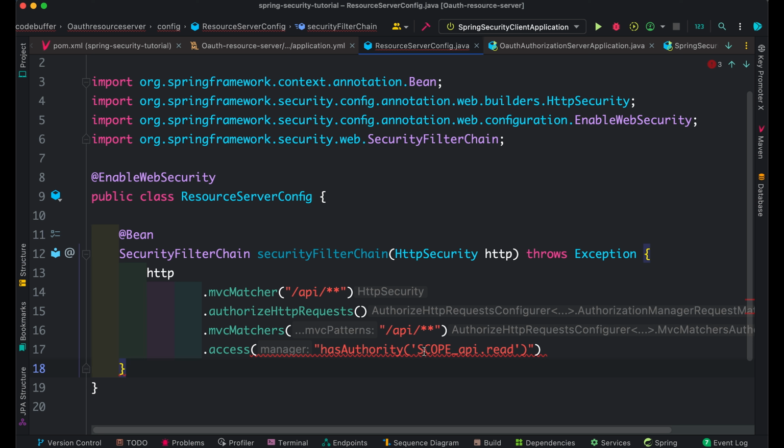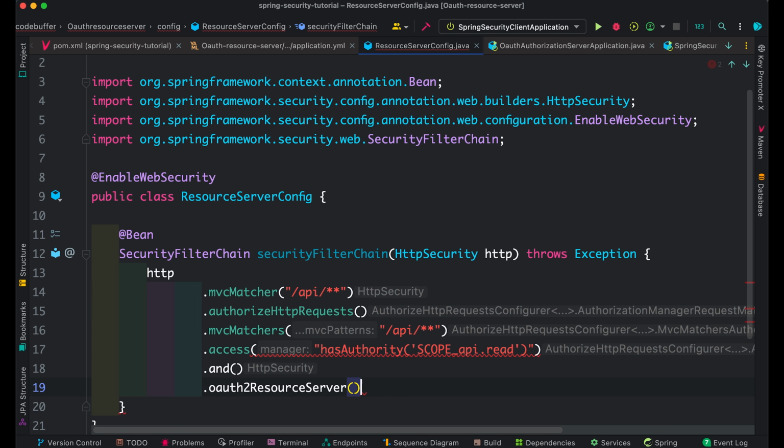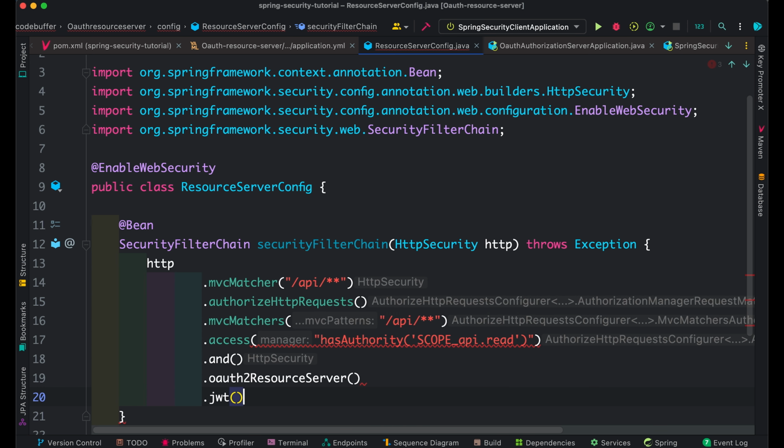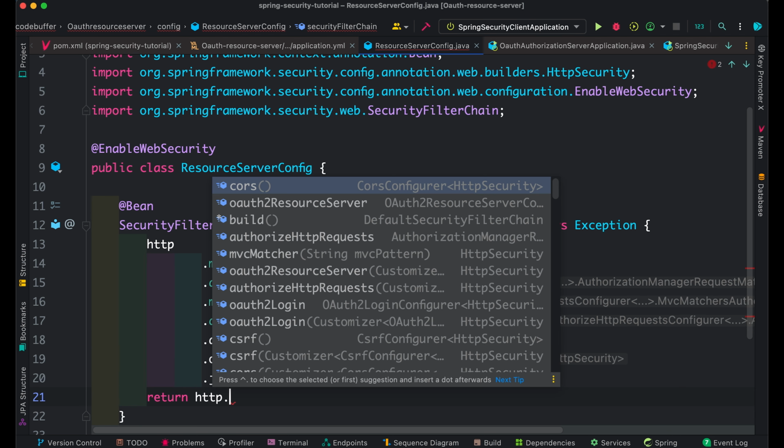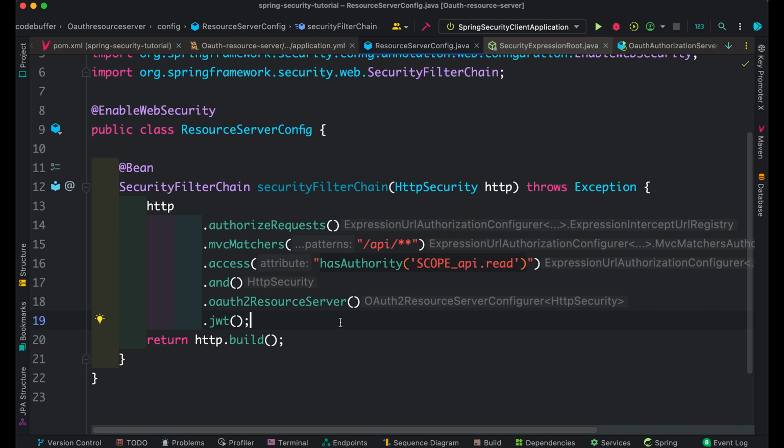So here you can see that we have defined the scope. Whenever we are defining the scope for the authority, we need to define it as SCOPE_ and whatever the scope is. So we are just handling the API read now. If there are multiple, we can add multiple accesses over here. So this is the API read that we are defining. Then .and().oauth2ResourceServer().jwt(). Okay, and we need to return http.build(). Simple. So here you can see that we simply defined the security filter chain where we are authorizing all the requests where the scope is api.read.